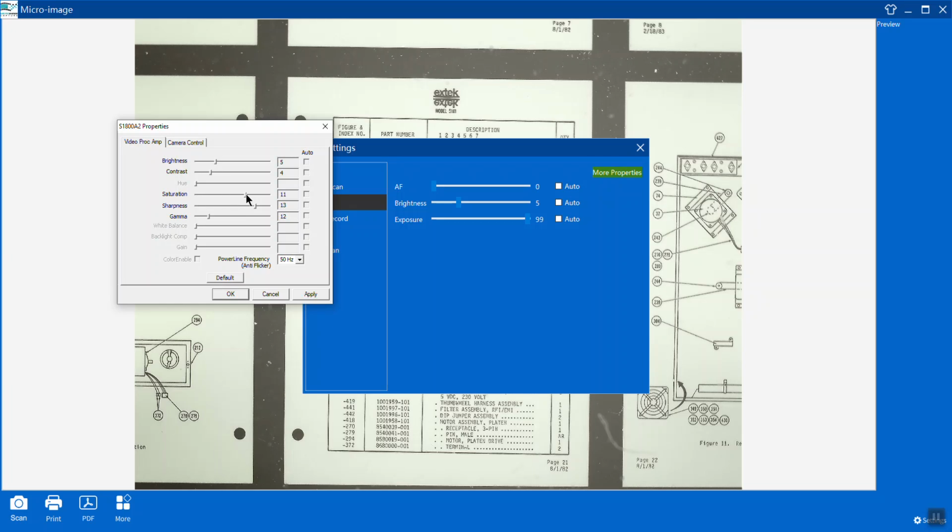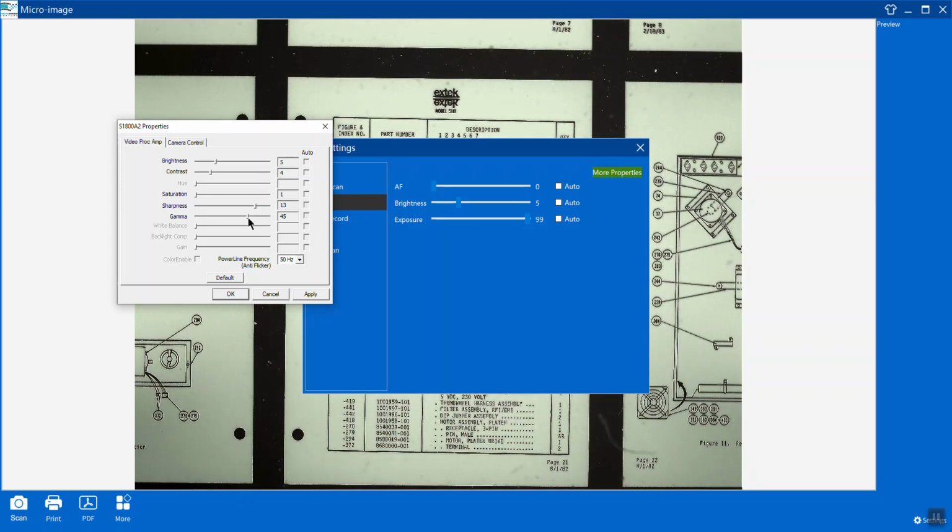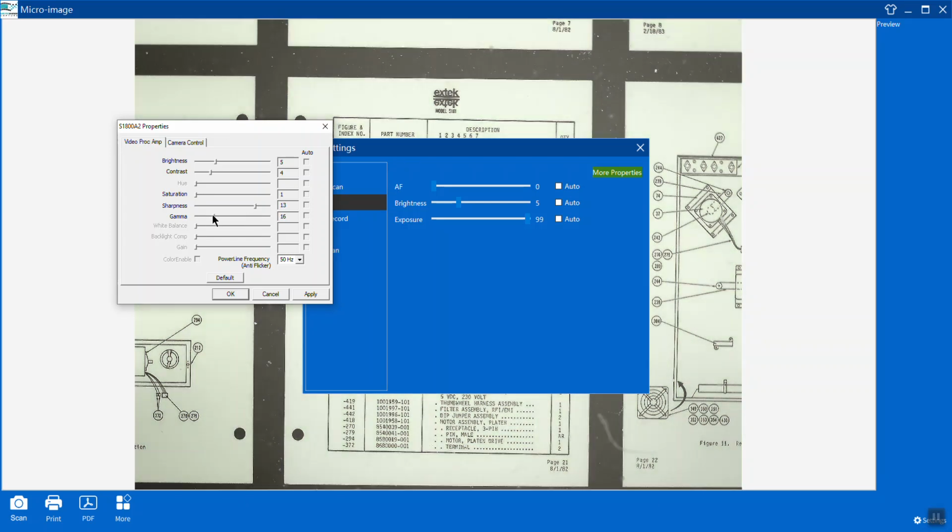When you first get the machine, it might be turned up here, and as you see, there's a lot of color. We don't want the color, so we want to turn the color down. We want it to be black and white. We want to turn our sharpness up to about 13. By adjusting gamma, you can get the image much brighter, or it could get much darker. So we'll take gamma and put it down here around 16 or so.